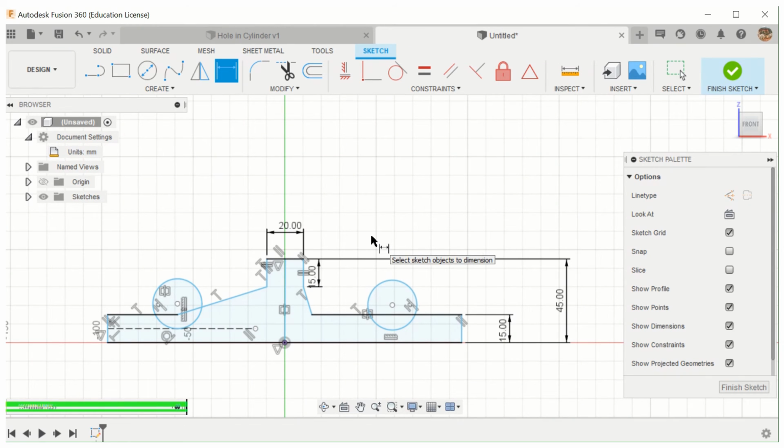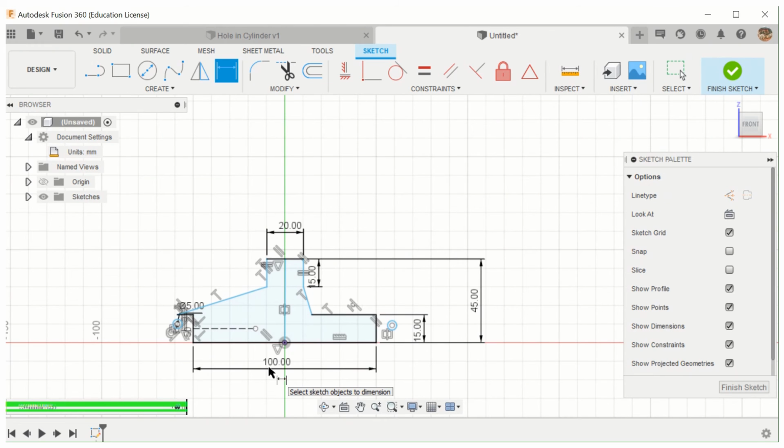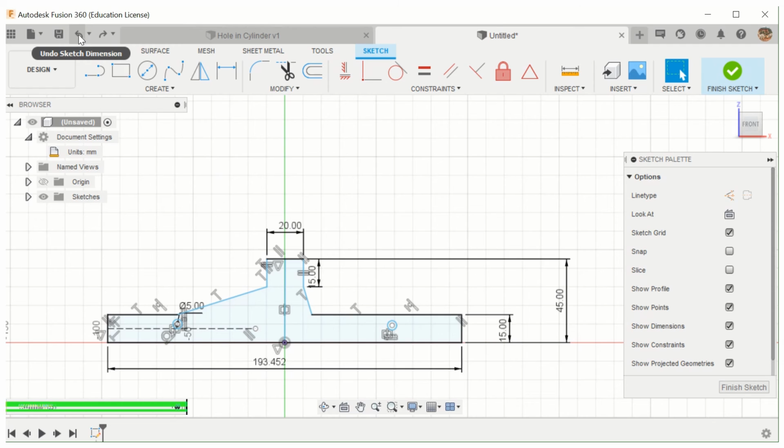So what I don't like about this is it's really, really distorted the shape of it. It might get fixed when I go and dimension the circles, but I'm not 100% sure. So they want the diameter to just be 5 millimeters. And then this is supposed to be 100. Clearly not what we're supposed to have. So we got to go back and redo some of this.